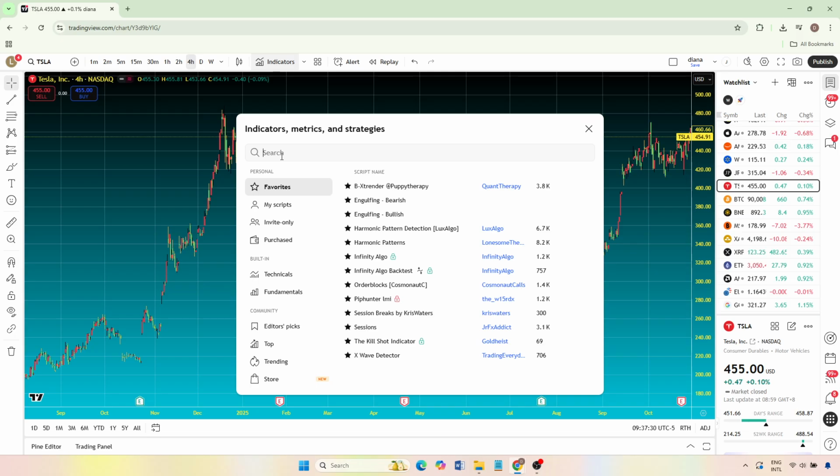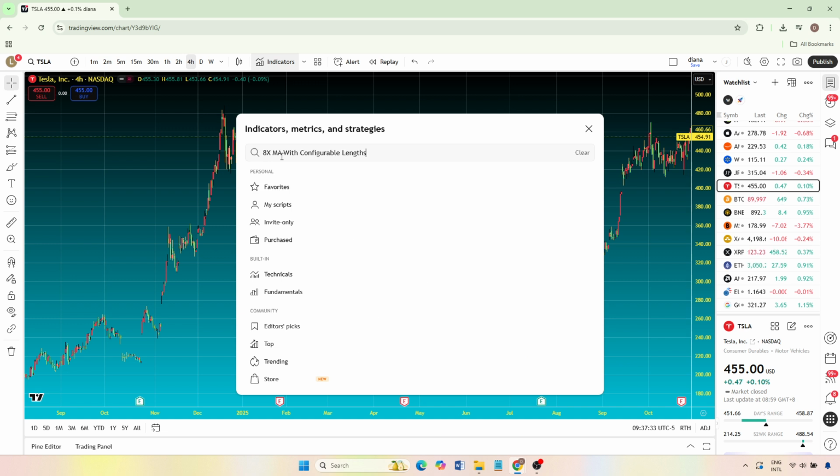In the search bar, start typing the name of the script you want to use, which is 8xMA with configurable lengths. As you type, TradingView will automatically filter the results below. You should see the script appear in the list. When you see it, simply click on it once. That will add the indicator to your chart right away, and you'll notice multiple moving average lines plotted over your price action.